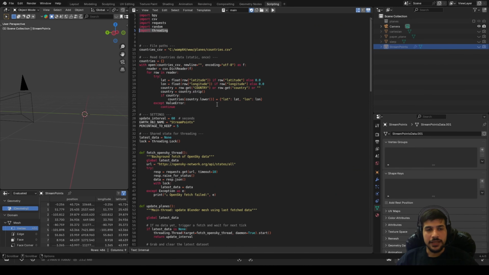This is the Python script. BPY is to be able to access everything in Blender. It's very important. It's basically anything you do in Blender, you need this library to be able to control things in Blender. The CSV is just used to import the country CSV, which I've discussed just now. There is the request, which is used to request from the URL of OpenSky, random, just to generate random numbers, and then threading. Threading is quite important.